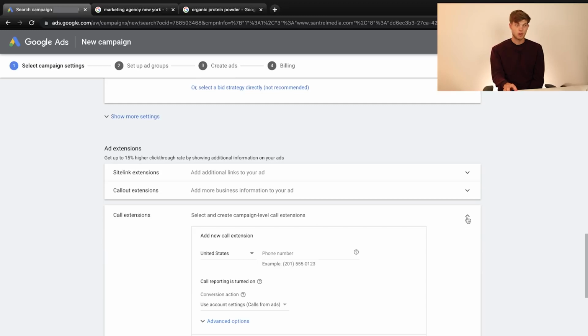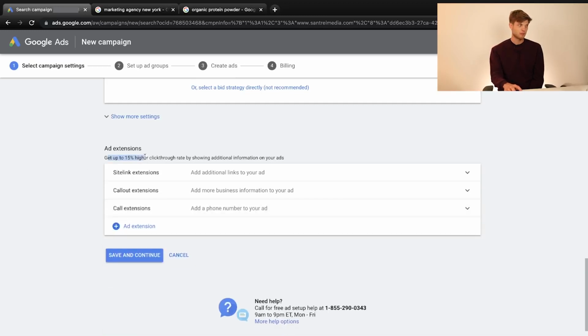We found that this is really helpful with conversions. They say get up to 15% higher click-through rate. I found it to be a lot better than that. And sometimes people don't even click on your ad. They just call. They see your number, they call, and you don't even actually have to pay Google for that. So a little hack there for you.